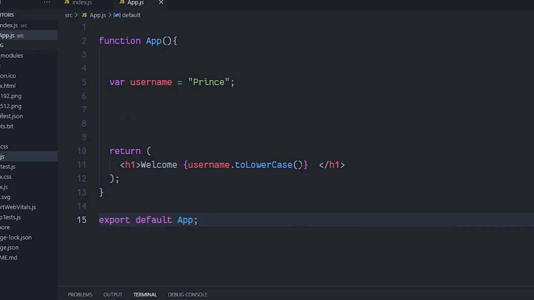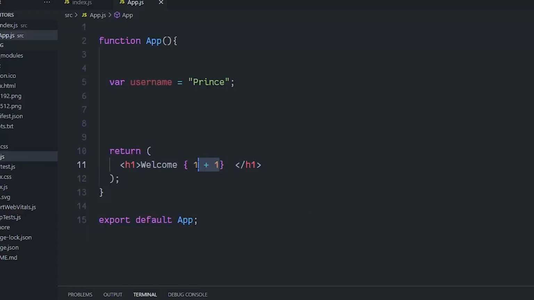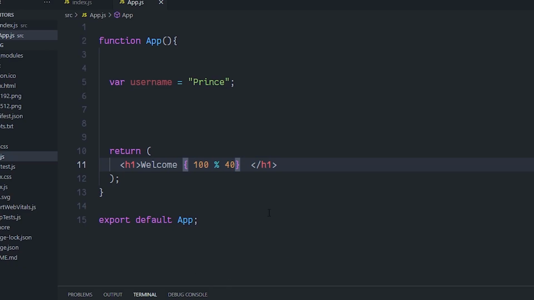So this basically gives you all the options to use any kind of JavaScript within your HTML. I can do something like welcome 1+1, save, and this is hey welcome 2. I can do something like hey welcome 100 mod 40. This is going to be welcome 20. So basically we are using JavaScript in HTML. Right now I know it's absurd. Why would you say welcome 20, anything as such? But as we move forward, you will see how this makes it so simple to easily use JavaScript in your code whenever you want.